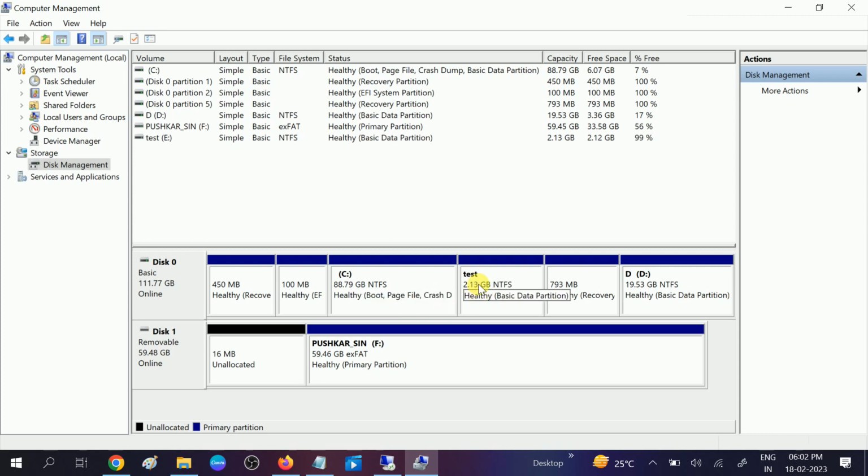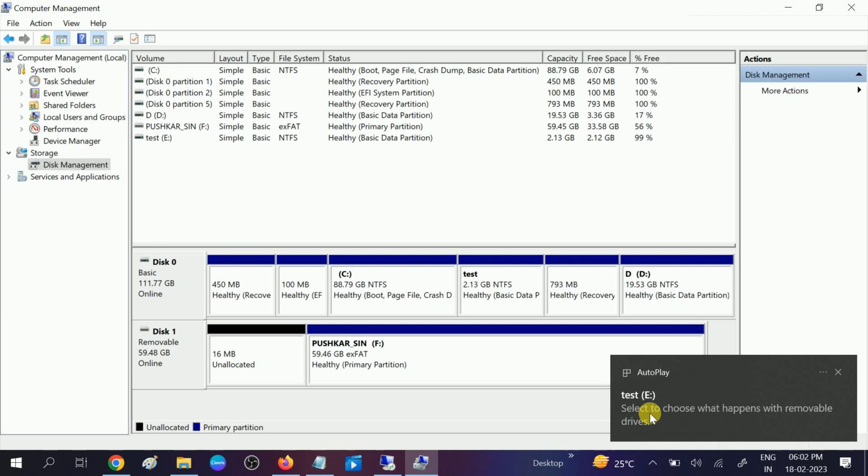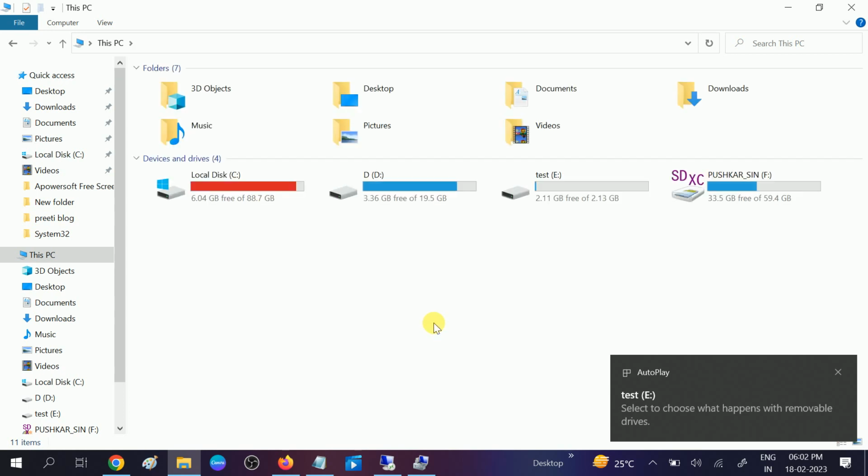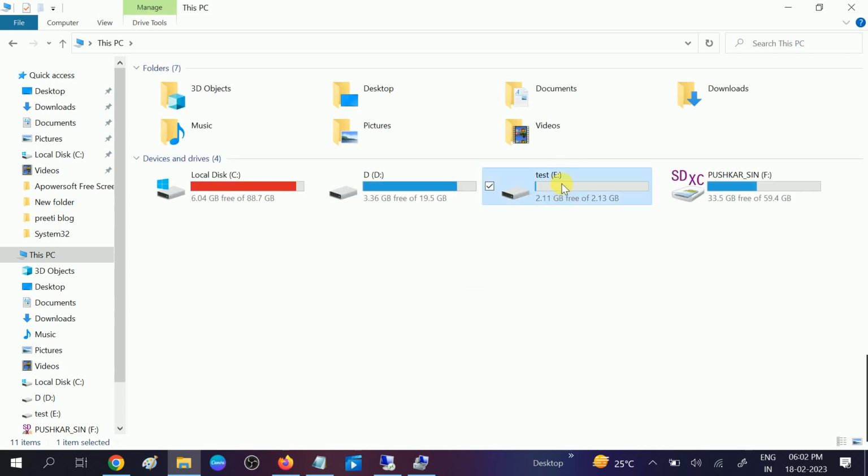Now Test drive is written here, and you should get the Test E. So let me go here and refresh this option. Now you can see the drive has been allocated here, and you are able to see it. So this is how you can activate the new SSD or the hard drive on your Windows. And if it is not showing, this is the method.